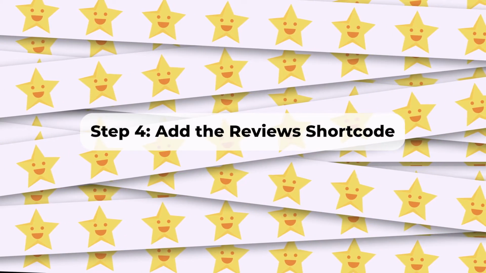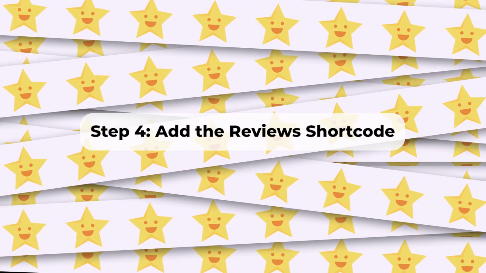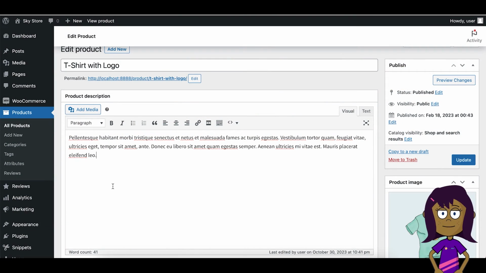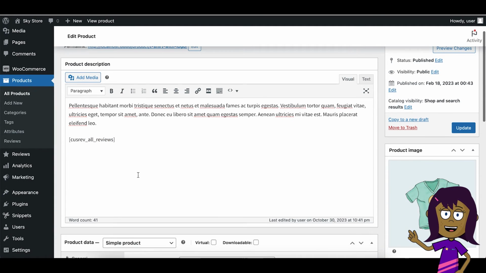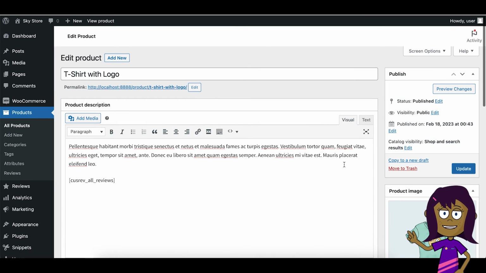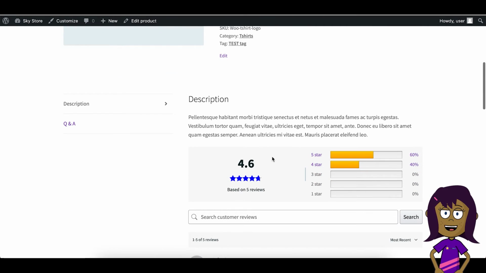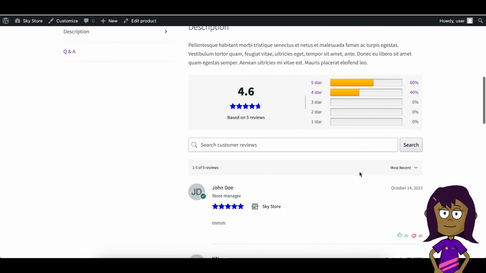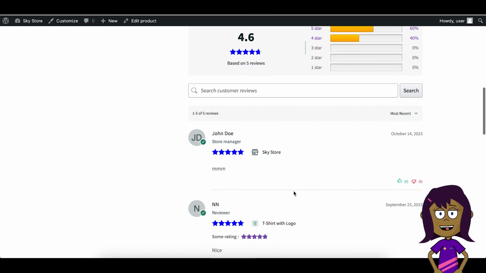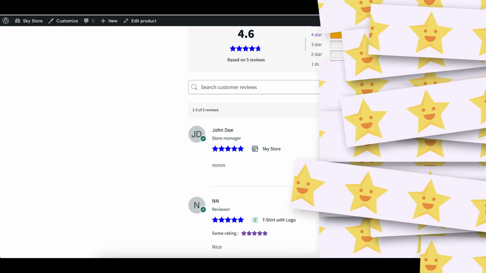Step 4. Add the reviews shortcode. To insert reviews outside of tabs, follow these steps. Edit the product page. Then, place the shortcode you selected in the previous step at your chosen location in the product description. In this guide, we use the CusRev_all_reviews shortcode to display reviews as a list, for example. And we will add this shortcode after the product description.